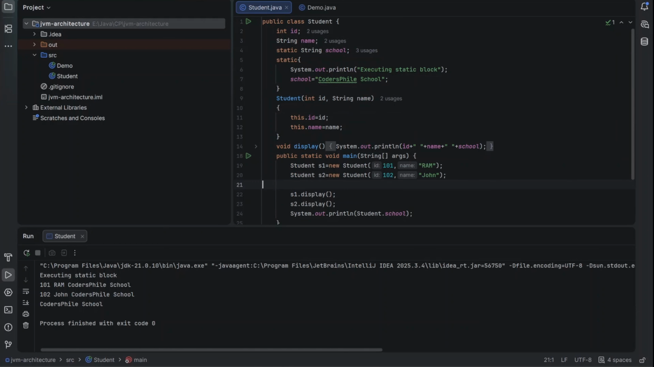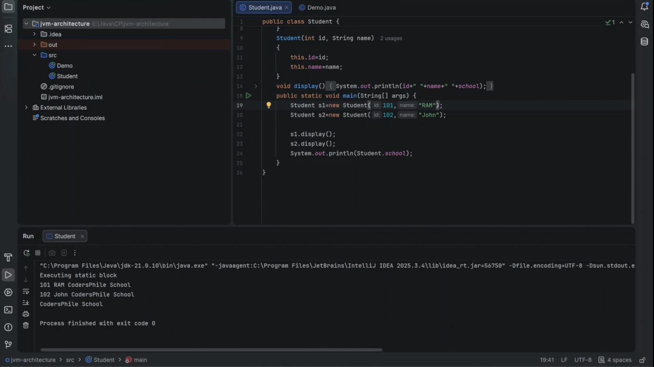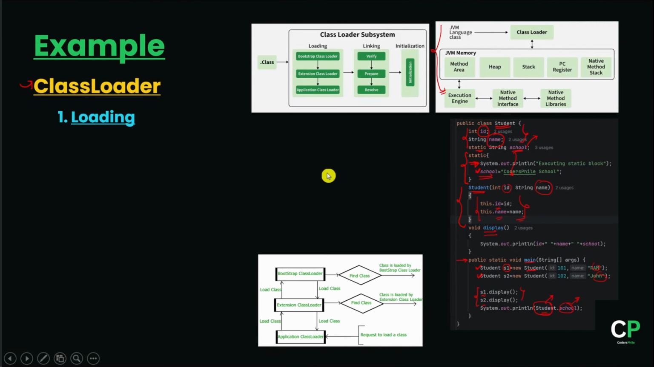So two instances of the student are created, S1 and S2, and when we call S1 dot display, the ID 101, name Ram and Codersphile school get printed, and when we call S2 dot display, the ID, name and school for the second student John is printed. And finally we are printing the static variable school using the class name. So this is the whole program that it is doing.